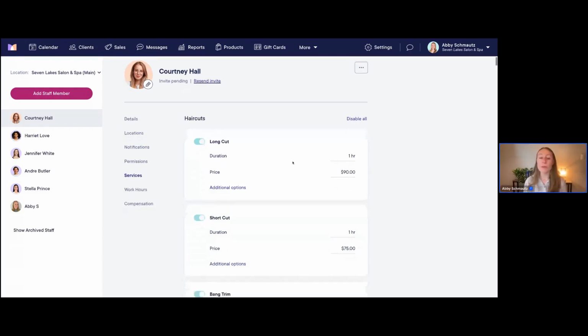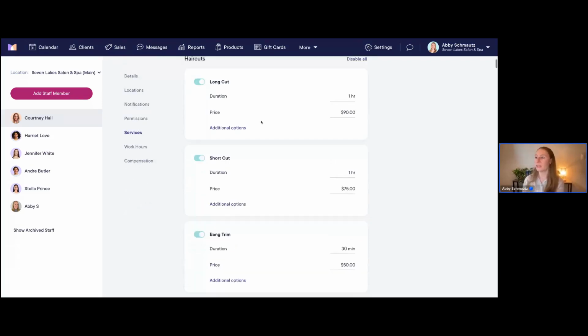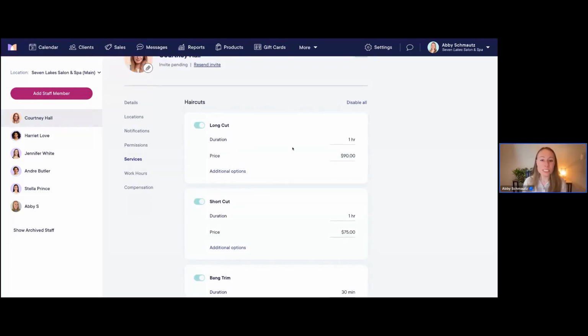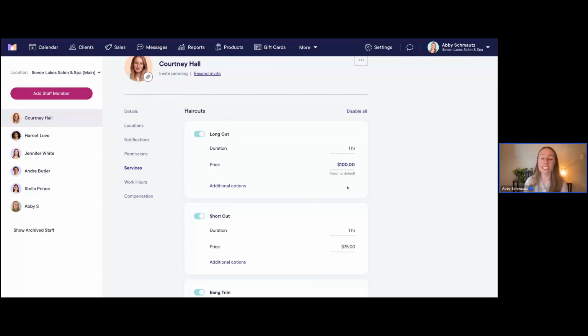So let's pick one of our haircuts, for example. Let's just go to the long cut. It's the first one right here. And what we can do is, we have the price set to $90, but let's say, for example, that Courtney Hall is a little bit more senior, and so we do want to bump that up. For Courtney, we want to bump up her price to $100. So I can easily do that. Okay, so now the new price is $100 and you know that that's not the default anymore because there's a little reset to default button right there.